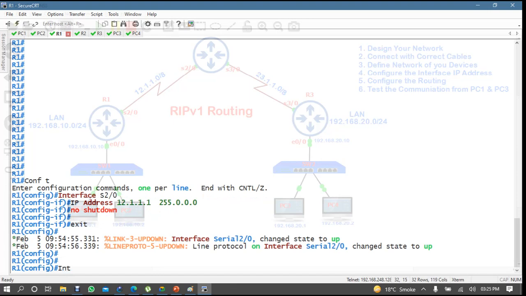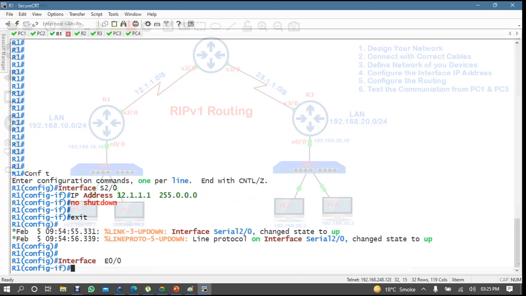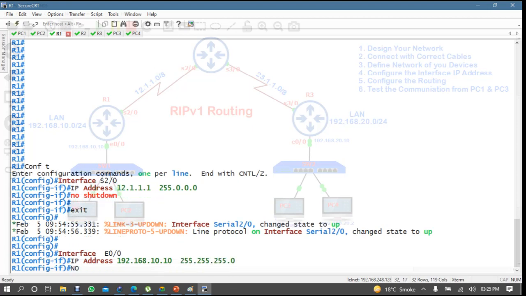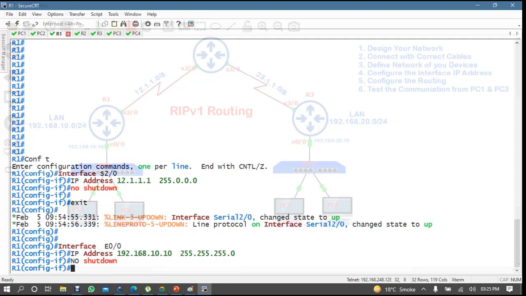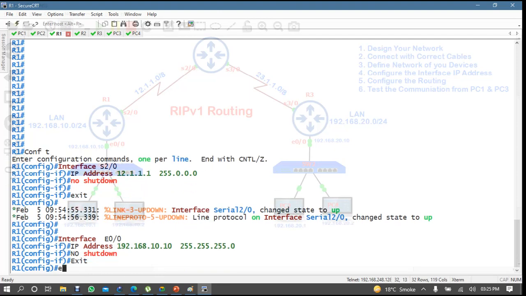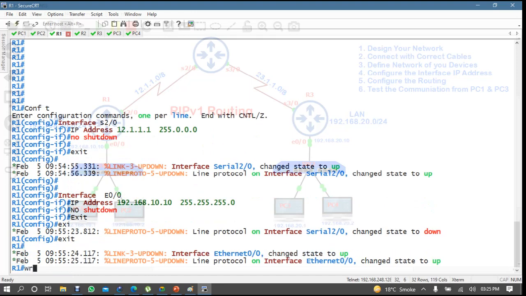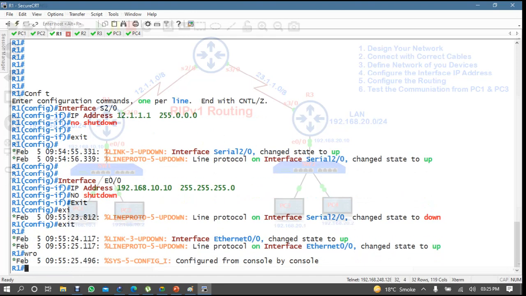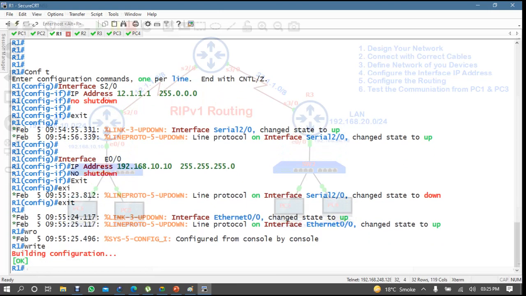Now we are coming here, interface E0/0, IP address 192.168.10.10, subnet mask, and then no shutdown. Exit, exit and save the configuration. Okay, so I have saved the configuration.